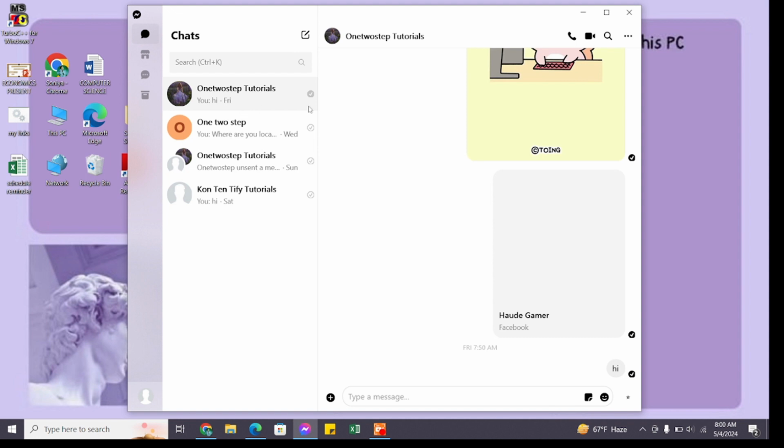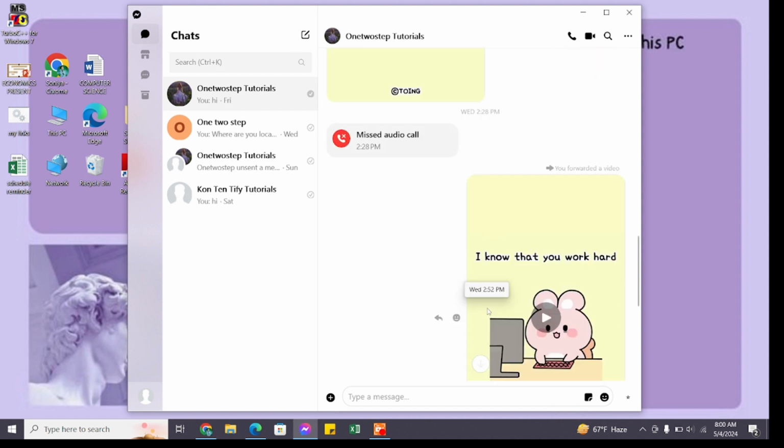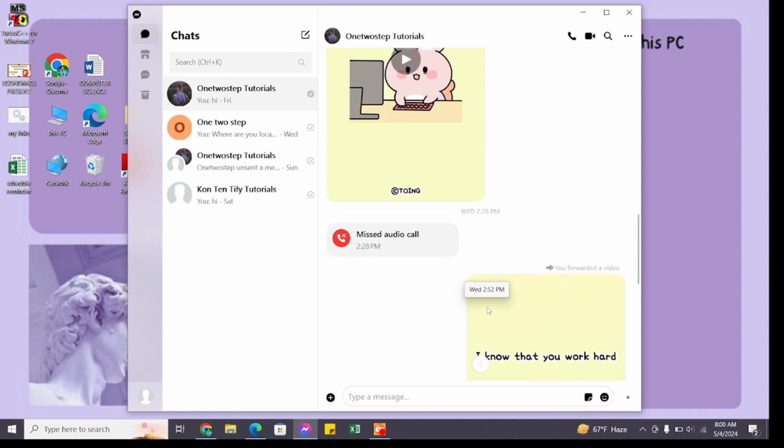Now once you reach the conversation page, swipe or scroll up through the conversation history. Keep scrolling until you reach the older messages you want to read.